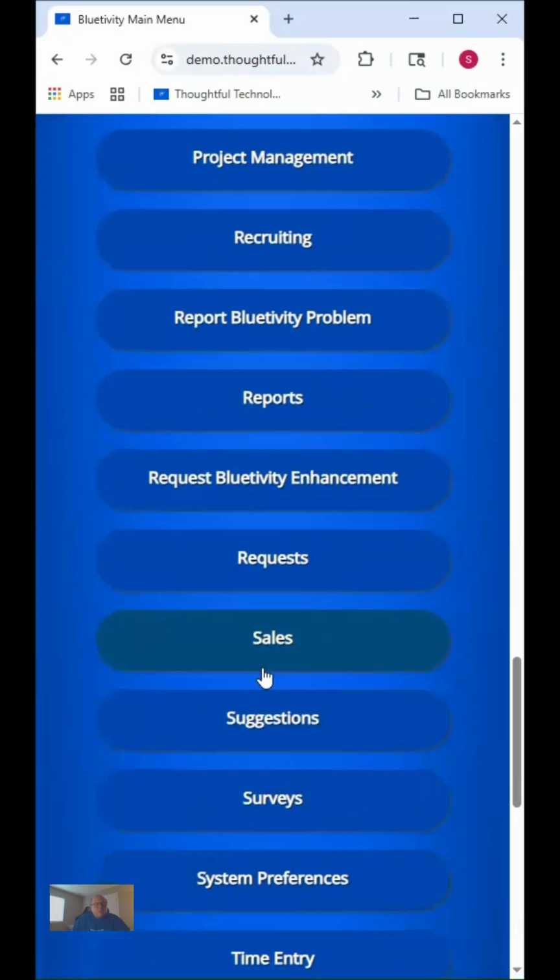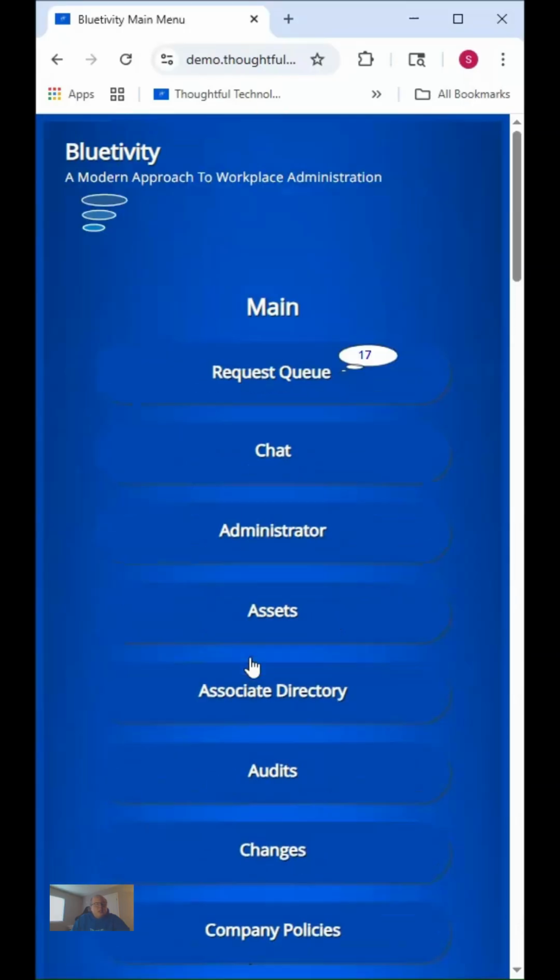So you can see within the tool itself, there's really just a vast number of functions that are defined in Bluetivity. They're all integrated. They all have customizable workflows as well.